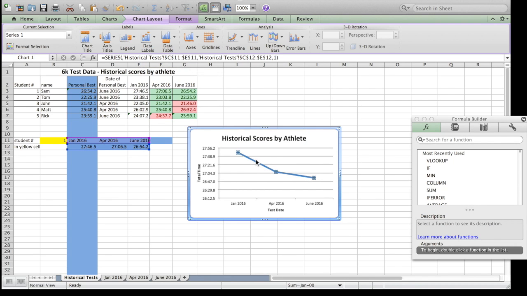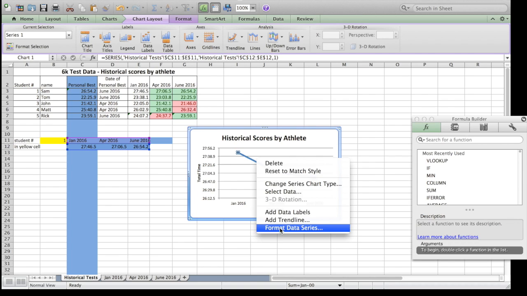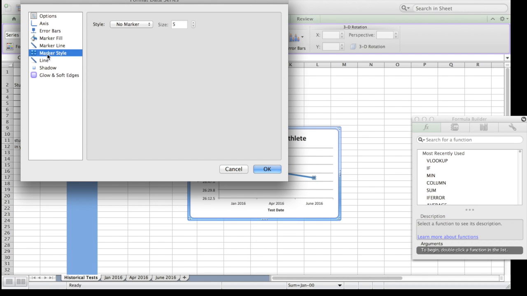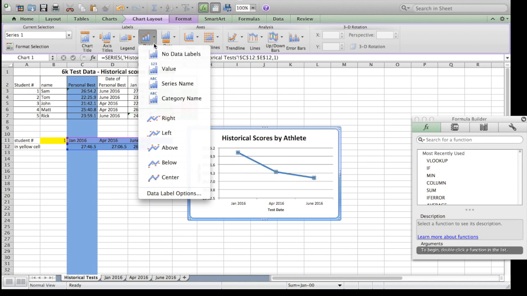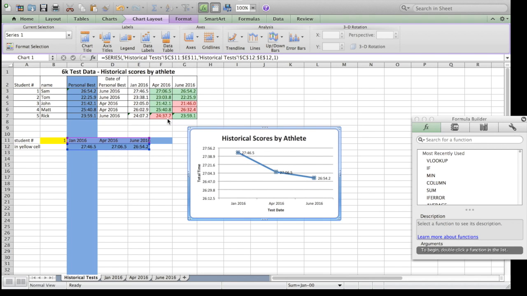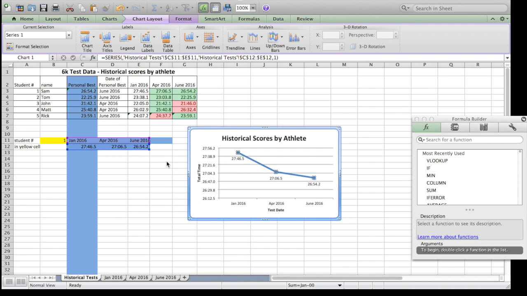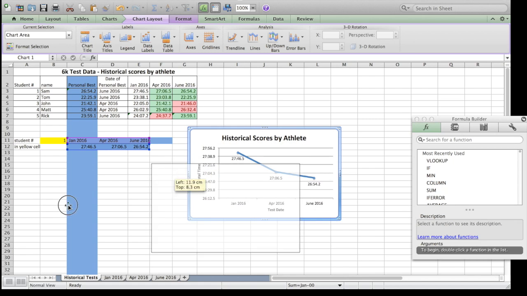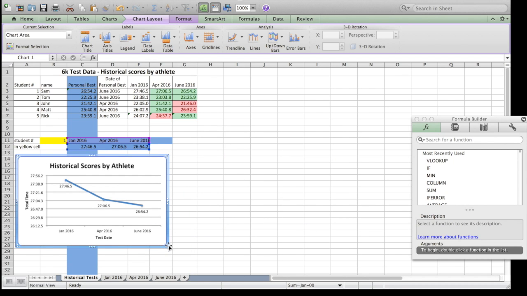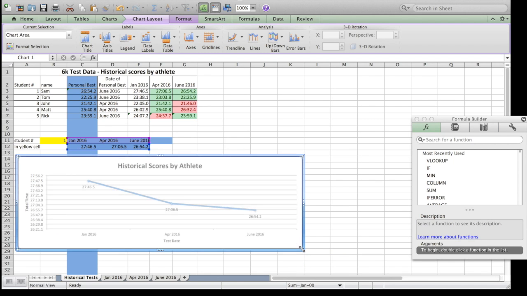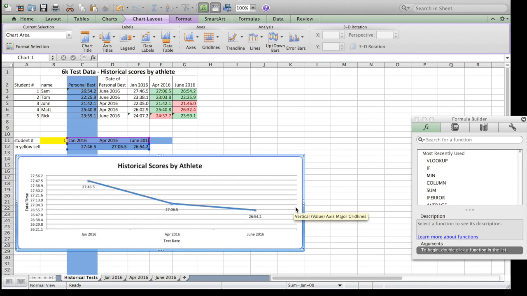I can also right click on the data, format it, and I can get my markers, and I can also add in my labels if I like. I can add them to the right, I can add them to the left, or above or below my scores. If I were to move the table, I can slide this across, make it a little bit bigger, and as we add more and more tests, then I'm hopeful to see what happens with this trend.